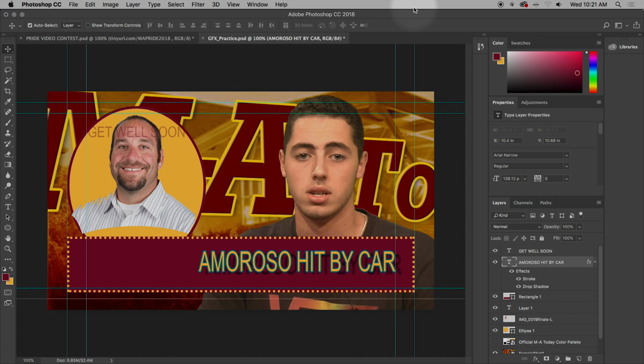How do you get to all those strokes? Right-click any layer here and choose Blending Options. This layer window seems unimportant, but it is as important as the tracks in Premiere. Usually when you have a problem, like I can't click on this, it's not doing what I want, it's because you're not selecting the right layer.